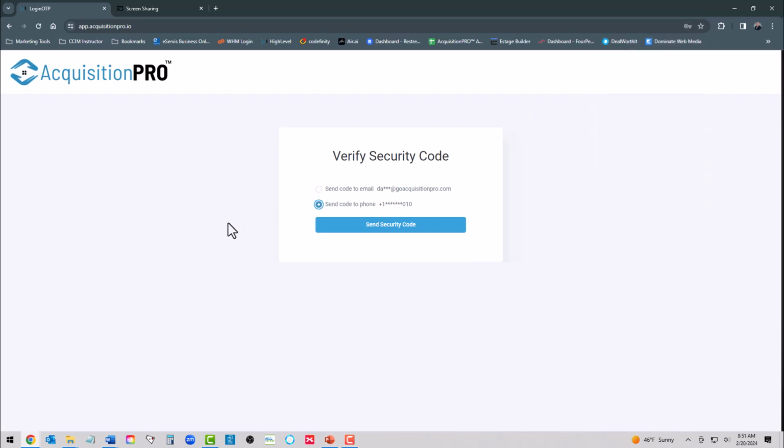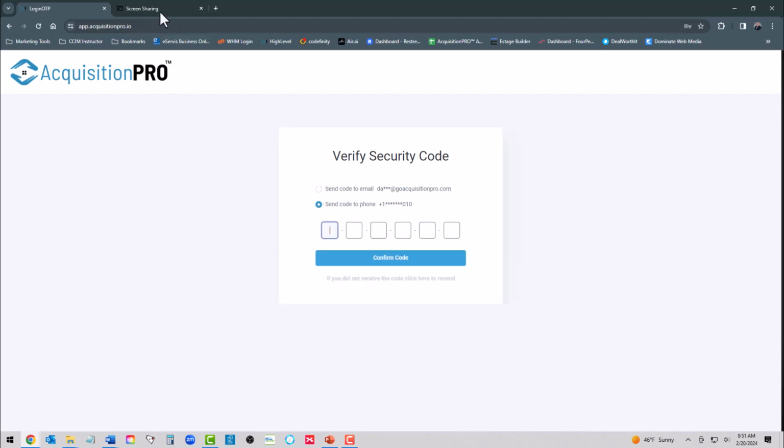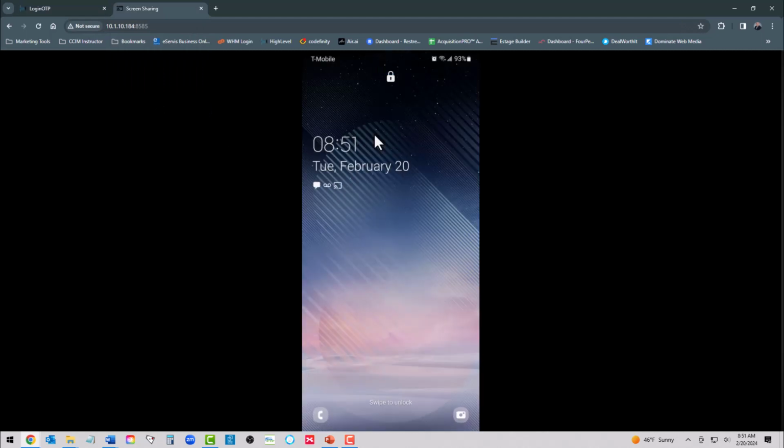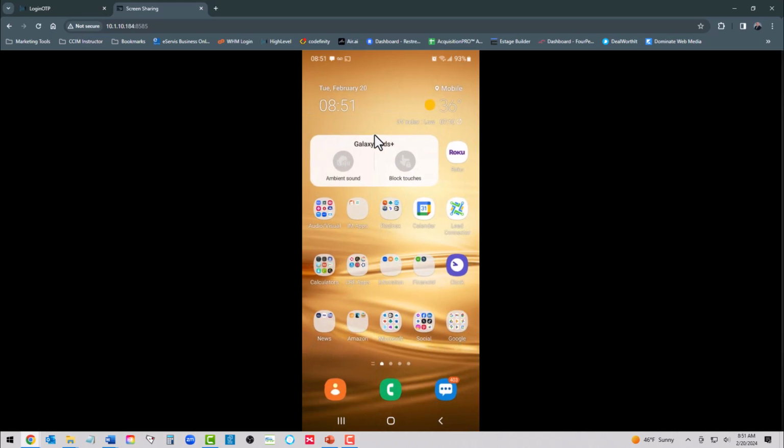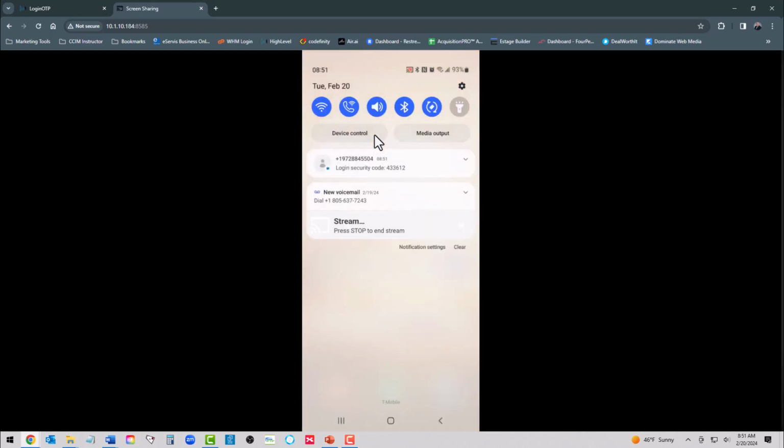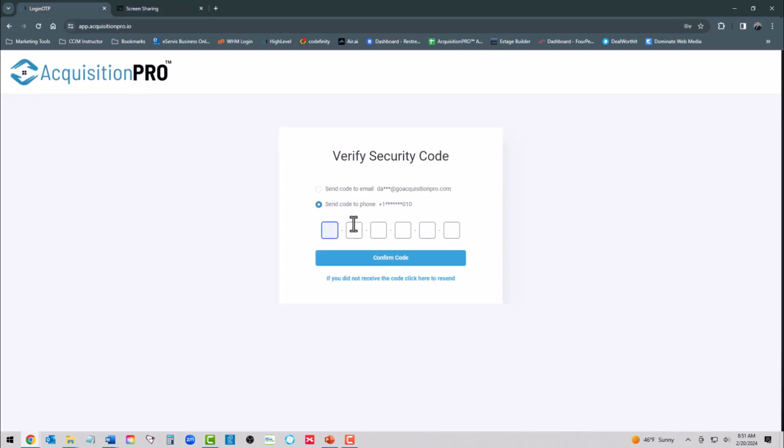I'm going to send it to my phone. So I'm going to go ahead and send the security code to my phone. Interestingly enough, I have my phone up here so you guys can just kind of see this. So if I bring it down, you can see my login security code is 433612. So if I come back over here and enter 433612 and hit confirm code, it should let me in. And it is. Good. All right.